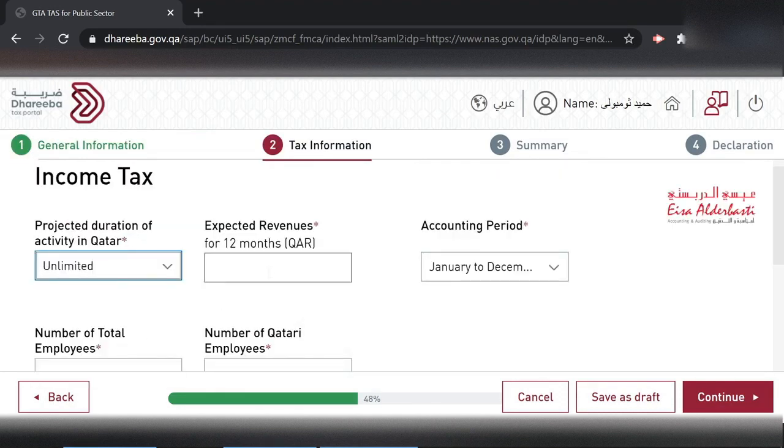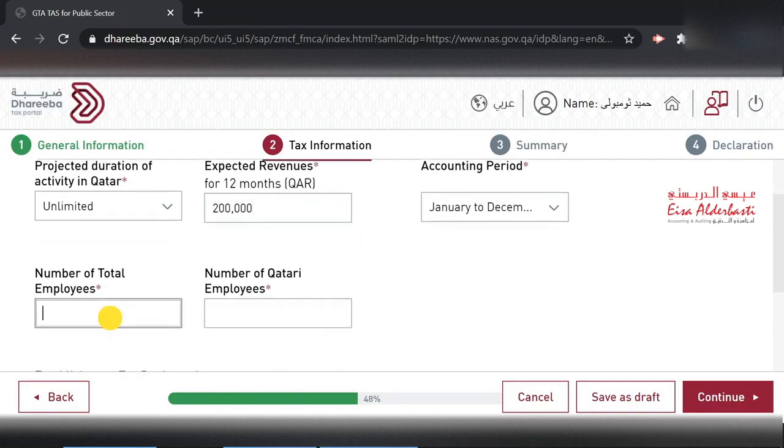After that, you have to state that your company is for an unlimited period of time. You have to state what your targeted revenue is. You can just fill in an estimated amount. And then you have to fill in your accounting period, which is standard, January to December.